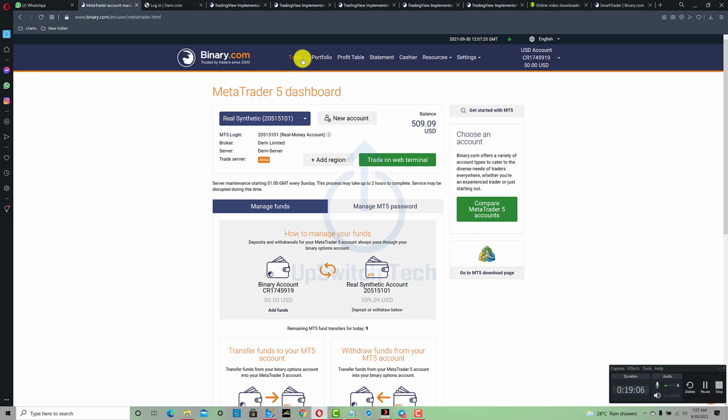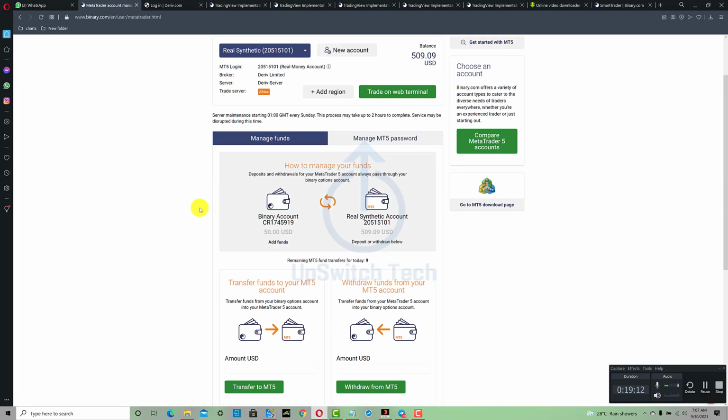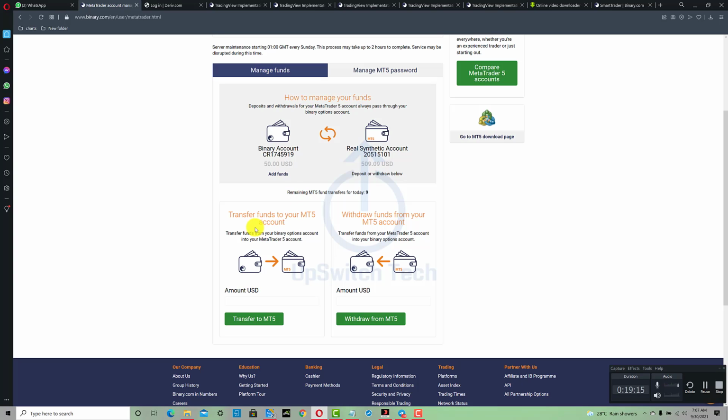You would come to this place, click on trade, click on MetaTrader 5. This page will be displayed to you. Then you come to this place, transfer funds to your MetaTrader 5 account, MT5. The short form for MetaTrader 5 is MT5. Under this amount section, you put in the amount you want to transfer from your USD account, that is the number that starts with CRO, to your MT5 account. So in this case, 50 transfer to MT5.